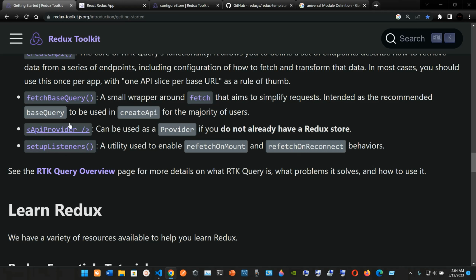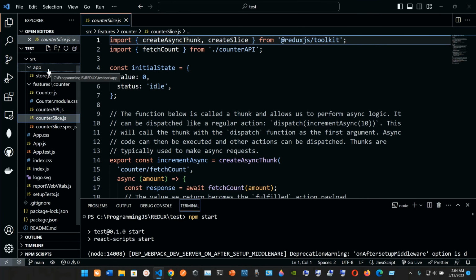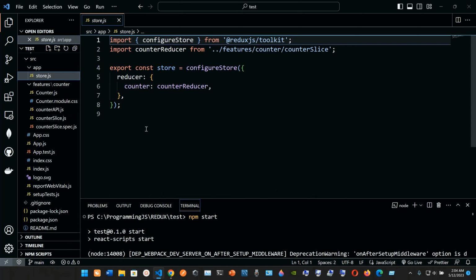And then inside of the angle brackets we have the ApiProvider, that can be used as a Provider if you do not already have a Redux store. And as you can see here in the folder src we have the folder app, and then inside we have this file name store.